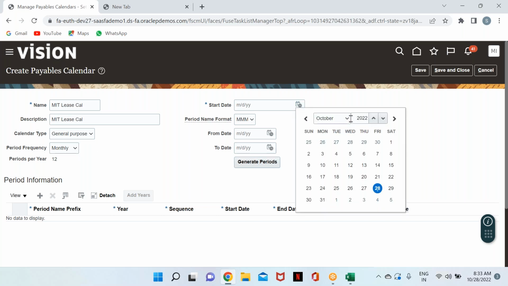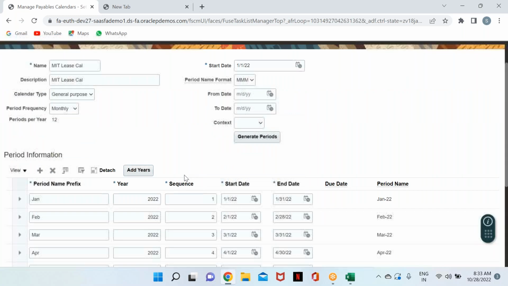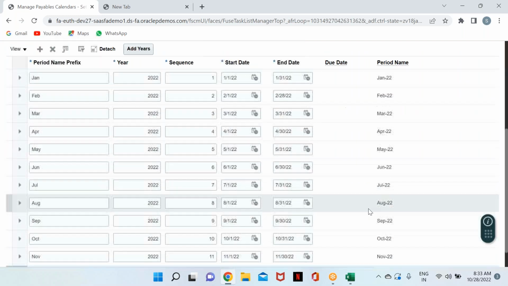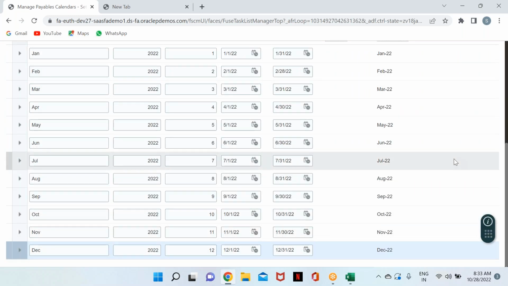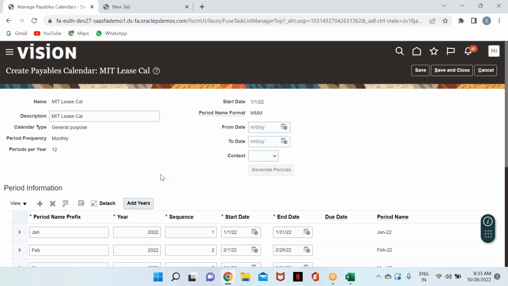So let me take it from January 1st. Okay, and just click on generate periods. Okay, the system automatically generated the calendar with the effective start and end dates for each of the periods, right? You just save the calendar, so the calendar got saved.